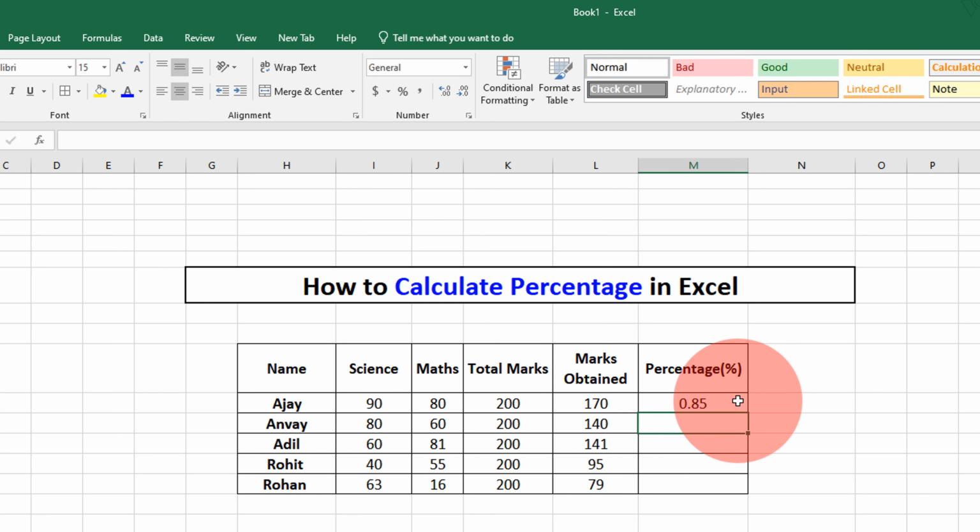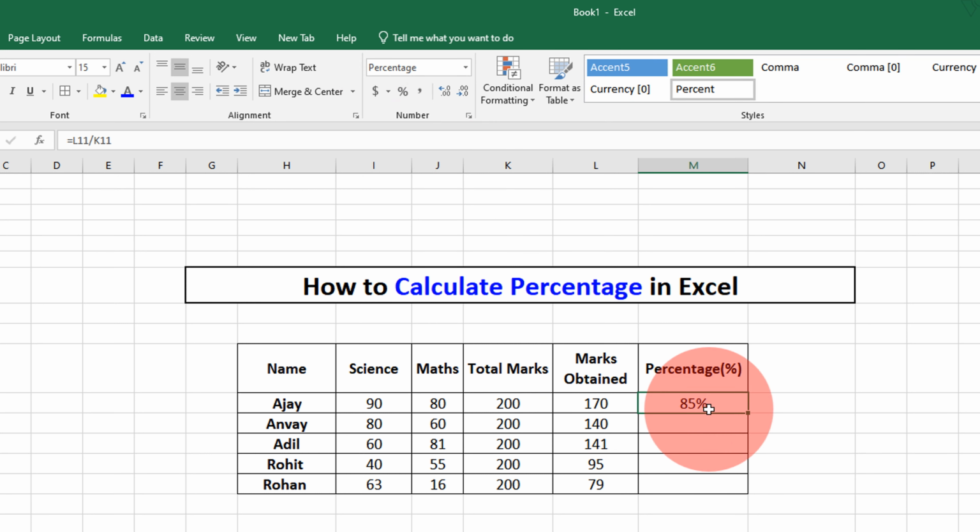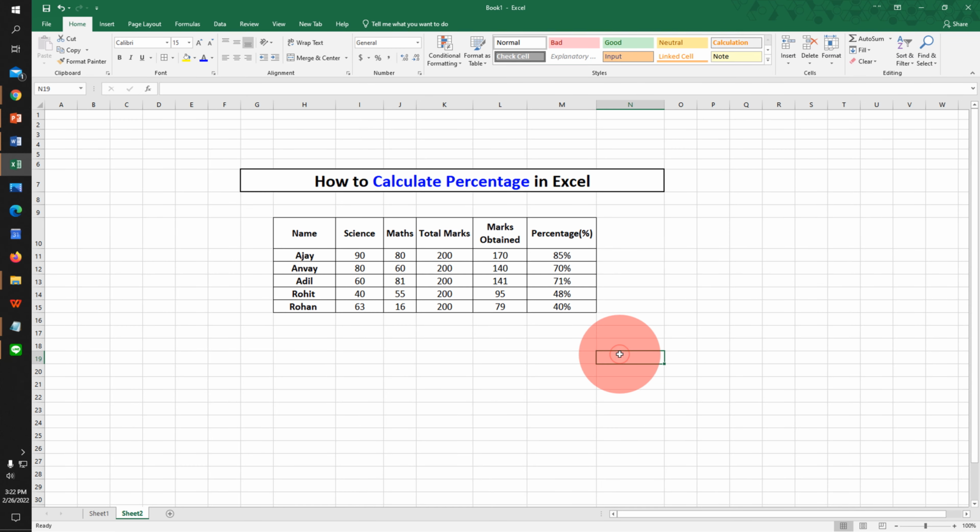This is not the percentage, so to convert this number to the percentage, we will click here on percent button to convert this number to percentage, and now we will just drag the cell down to calculate percentages of each student. This is how you can find percentage in Excel.